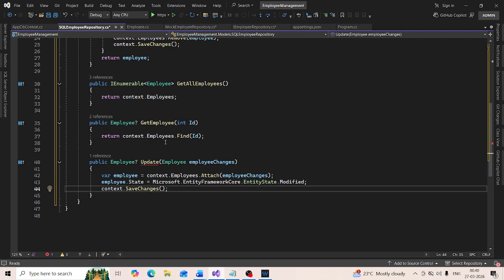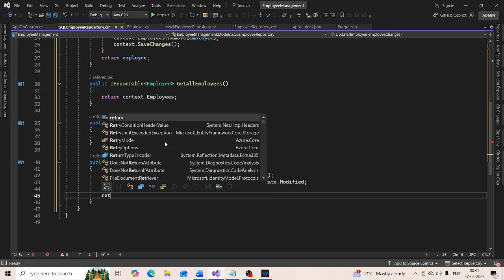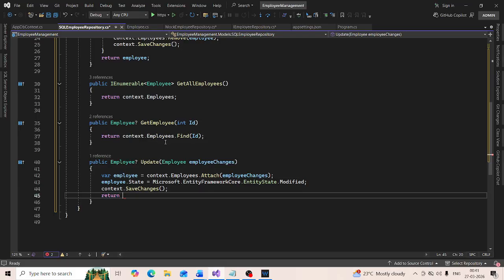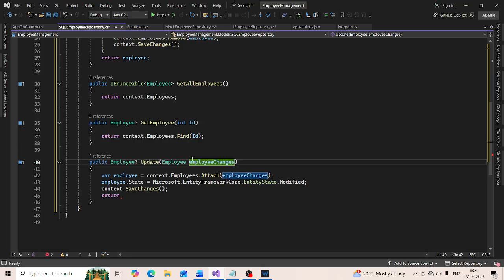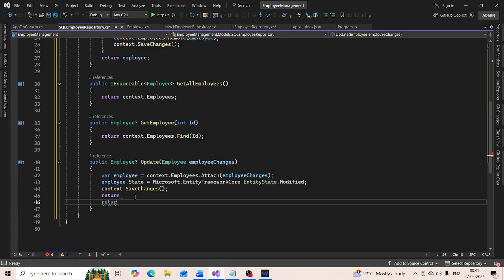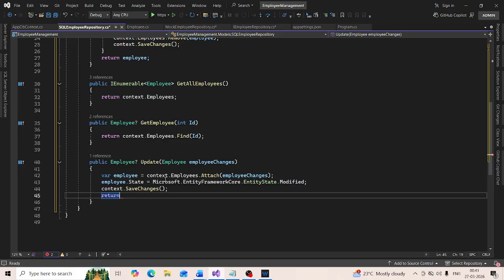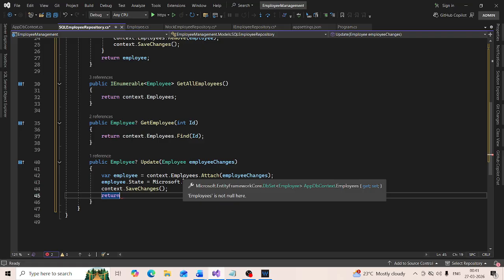When the save changes method is called, that is when Entity Framework issues the required update SQL statement to update the data in the employees table in the underlying SQL Server database. Once the changes are saved, let's return the updated employee object.